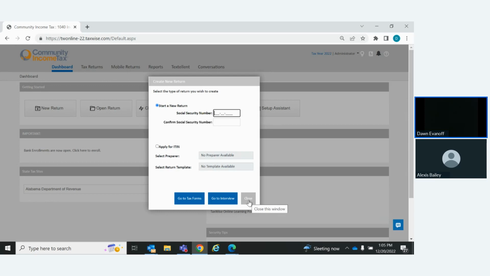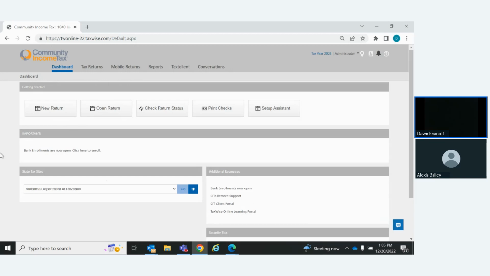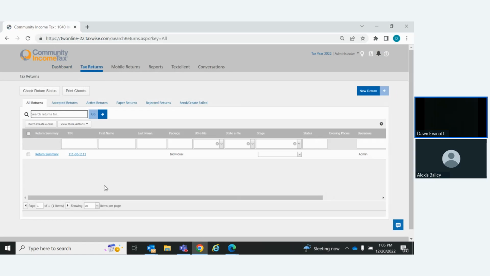Okay. The other thing that is new is in the returns tab. You'll see now we have where it actually says return summary. We used to have a little icon there and people didn't know what the icon was for. We had a lot of complaints about it. So you can now look at the return summary right from your returns list. So this is a new addition as well.